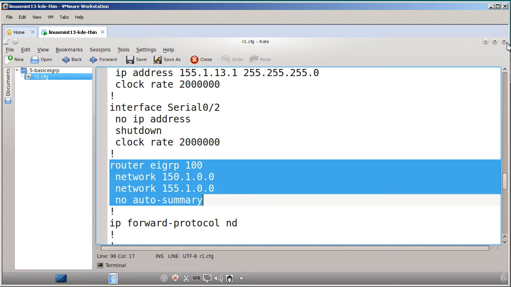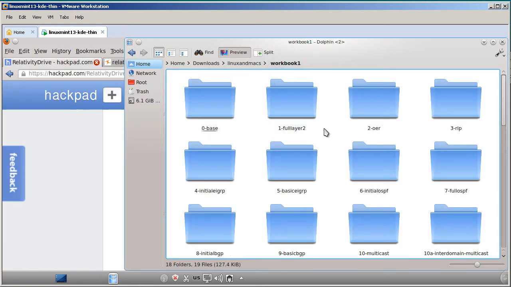Same thing with basic OSPF. Basic OSPF means OSPF is already running. Okay, here it's called full OSPF. It's the same thing. Full OSPF is already, things are already up and running. Basic BGP means BGP is already being configured. You're just doing advanced stuff. All right, so you can see the progression. The base just means the names are there and pretty much nothing else. Full layer 2 means all the VLANs are done and frame relay is done.